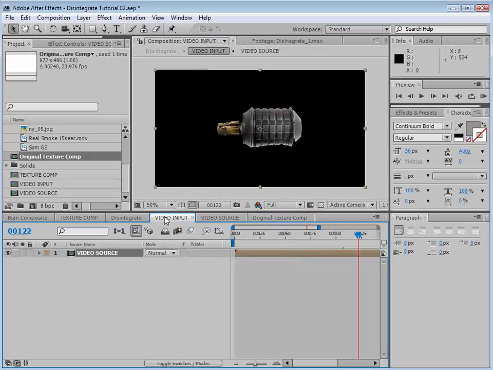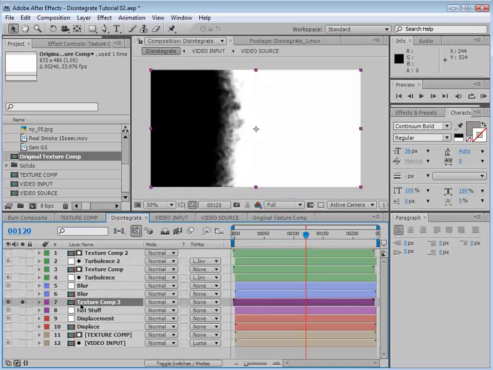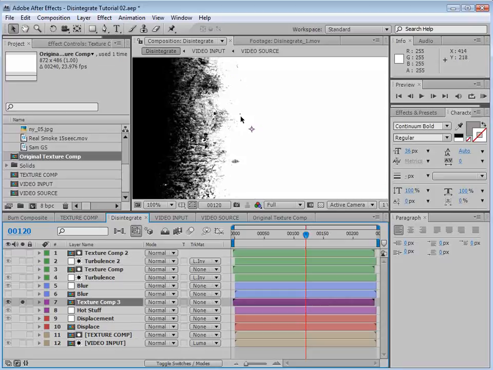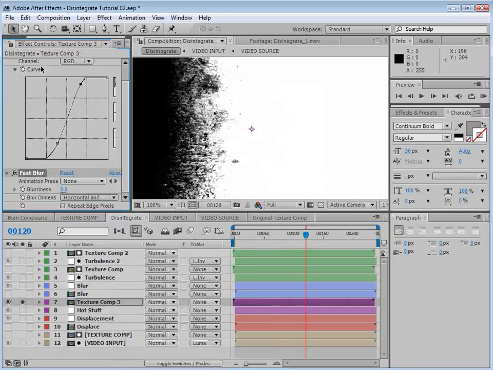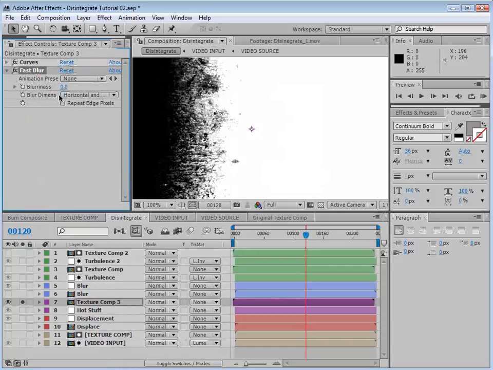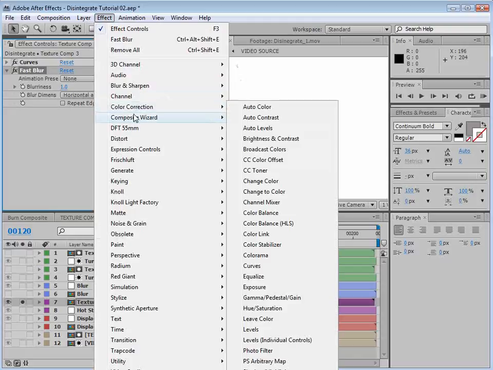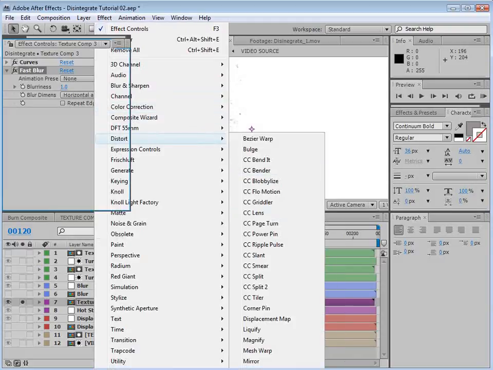And what I'm going to do is take the texture that I set up for the hot stuff, and I'm going to select it. I'm going to grab the original texture, Alt, drag it, and it's going to replace it with the correct texture that we want to use. So then I'm going to choose Effect, Blur, Fast Blur, and we're going to give it a very soft 1 pixel blur. And then we're also going to choose Effect, Distort, Turbulent Displace.